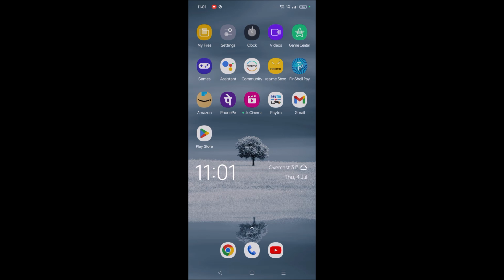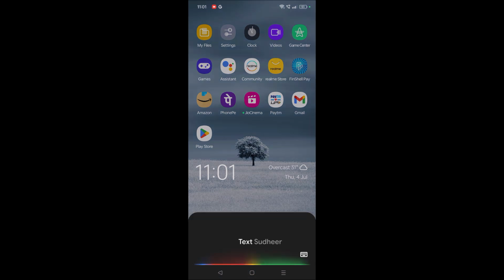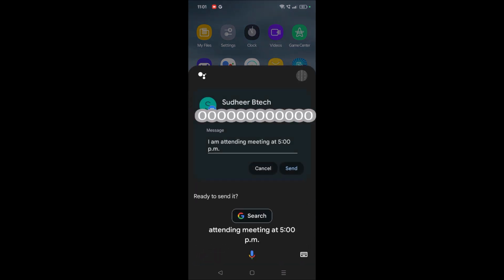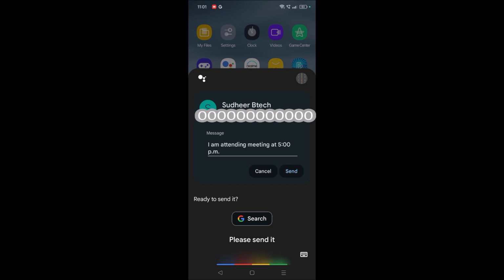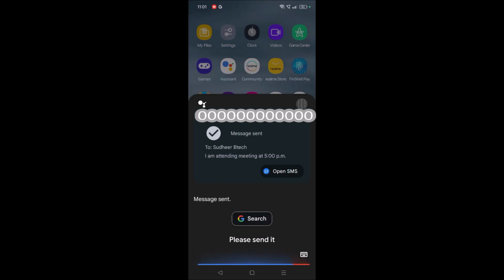The next one is you can text someone, meaning text messages. Hey Google, tell Sudhir that I'm attending a meeting at 5 p.m. Ready to send it? Yes, please send it. See here, without even touching my phone, just with the voice command I have sent the message.